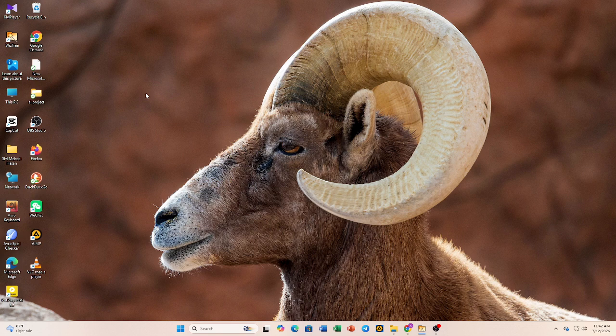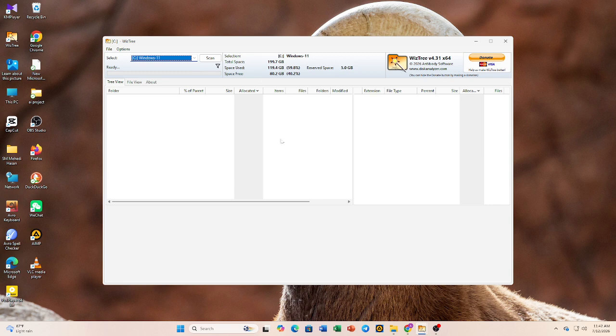If you want to find out what's using your disk space or locate large files quickly, WizTree makes scanning your drive fast and incredibly simple. So let's get started. First, open WizTree on your Windows computer. If Windows asks for administrator permission, click Yes so the application can access your drives and perform a complete scan.